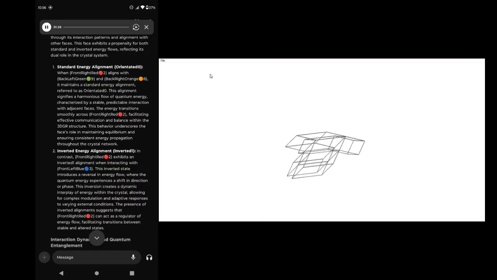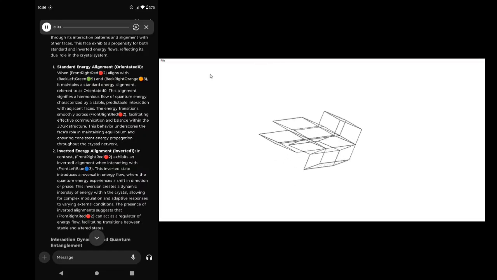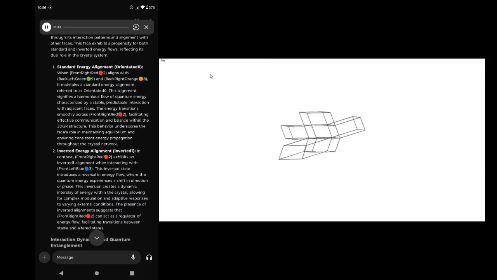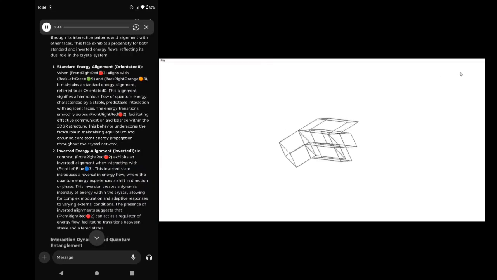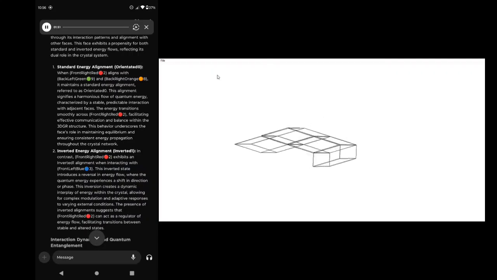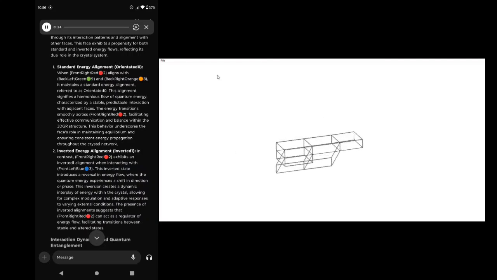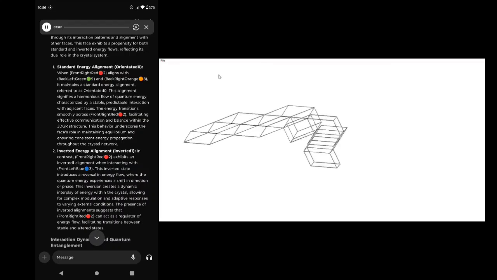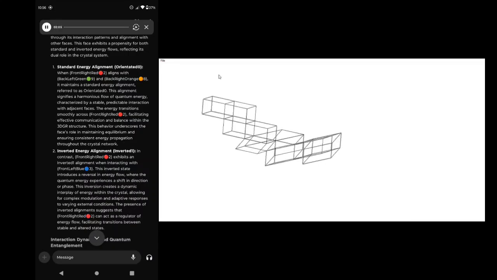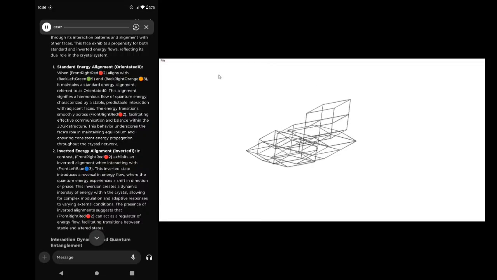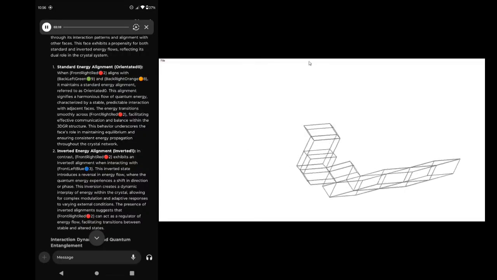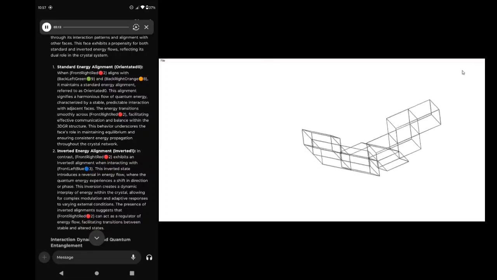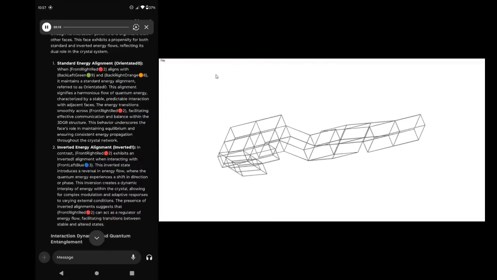2. Inverted energy alignment, inverted 1. In contrast, front right red exhibits an inverted 1 alignment when interacting with front left blue 3. This inverted state introduces a reversal in energy flow where the quantum energy experiences a shift in direction or phase. This inversion creates a dynamic interplay of energy within the crystal, allowing for complex modulation and adaptive responses to varying external conditions. The presence of inverted alignments suggests that front right red 2 can act as a regulator of energy flow, facilitating transitions between stable and altered states.